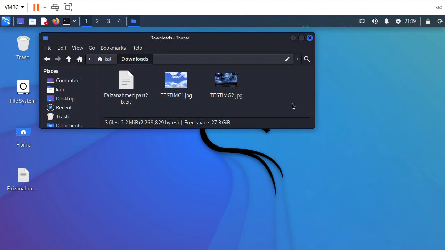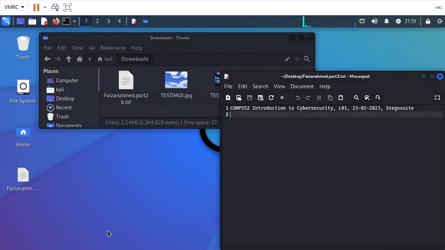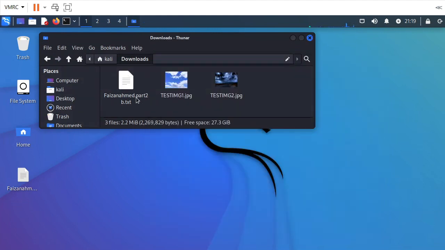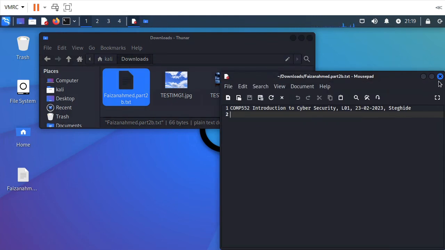Hello, I'm Faizan, and in this video, I'm going to embed two text files into two image files using Steghide and Stegosuite. Let's get started. So this one is to be hidden using Stegosuite, and this one is to be hidden using Steghide.